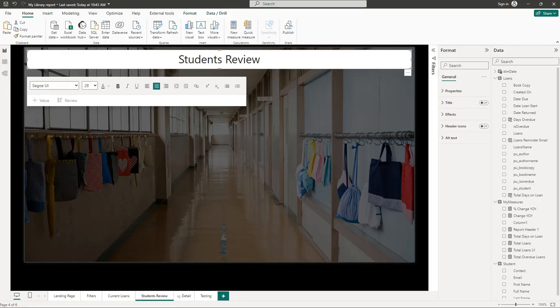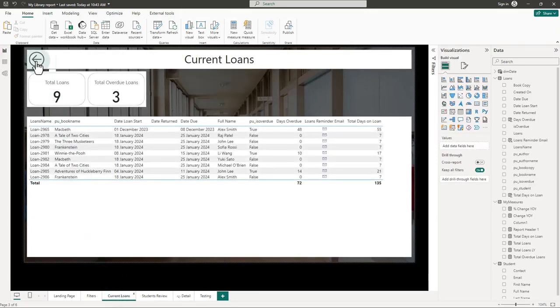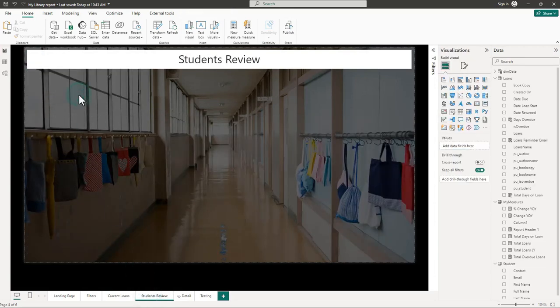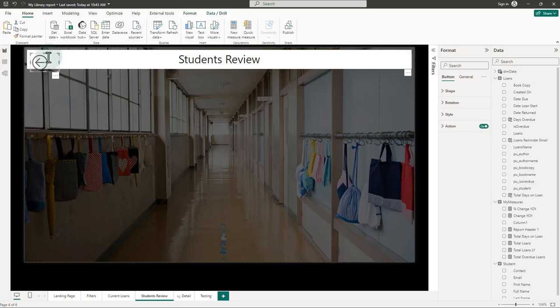We can do the same exercise for the back icon. Select Current Loans, select the icon, Control C, back to Students Review and Control V. We can move that back into position.